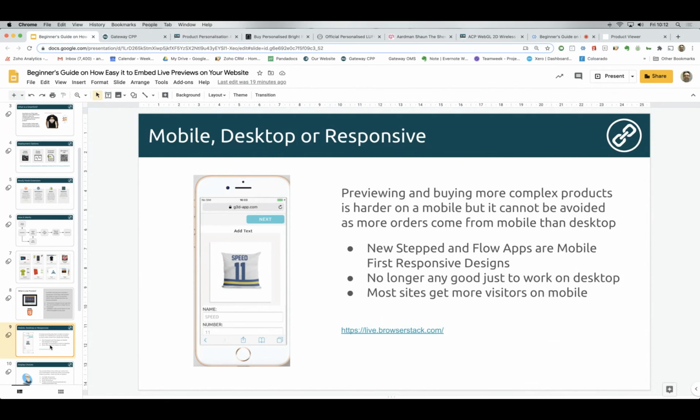Because we've got 20 or 30 of these different smart links available, we have them for different purposes. But all our modern ones are responsive, so they work perfectly well on mobile or desktop. And the really modern ones, like the Flow and the Stepped Smart Link, have been designed mobile first because there's more traffic on mobile now. So we've got different smart links for different applications, but it is key to make sure they work on mobile.